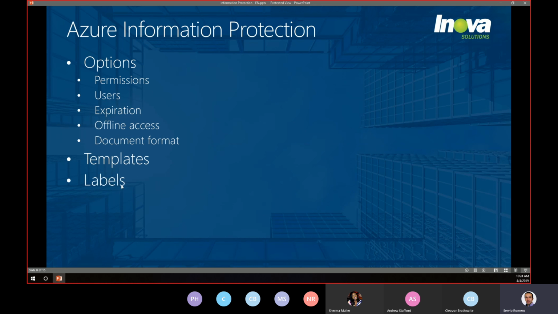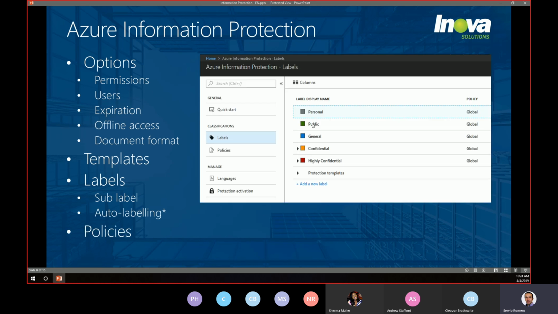We can also specify labels. What's the difference? A template says read, print, view, etc. Labels are an easier way to tag documents. So for example, we can define some labels: personal, public, private, internal, confidential, highly confidential, and behind those labels there are several things that can be applied to a document.